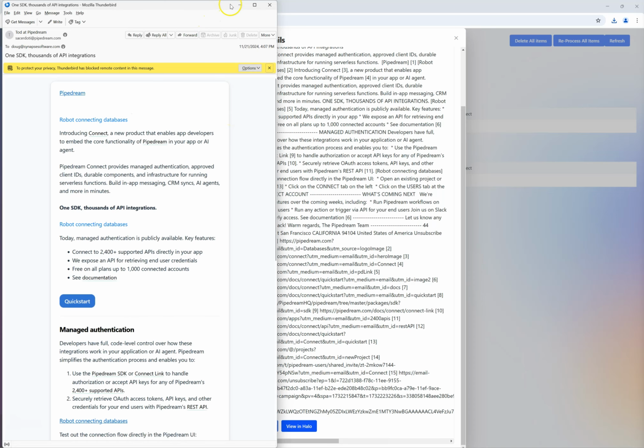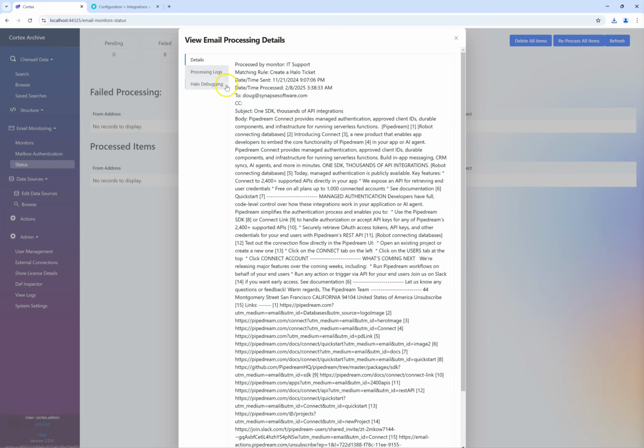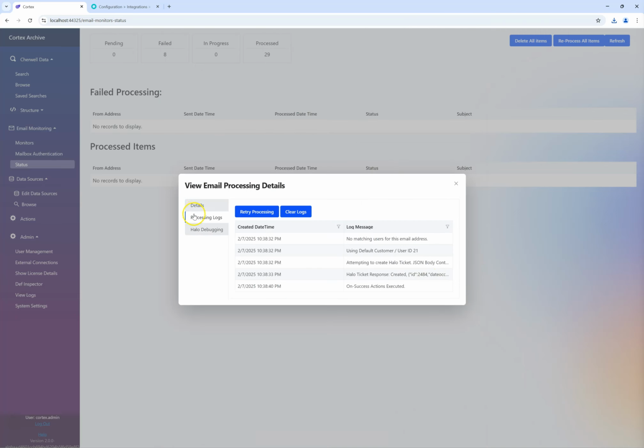There's content in this email that's not showing up in Thunderbird, but you'll see it in a moment. If I go to this tab that says processing logs, which is cooler than it sounds, you can see information like how it's selecting the default customer because it wasn't able to match a user to this email address.